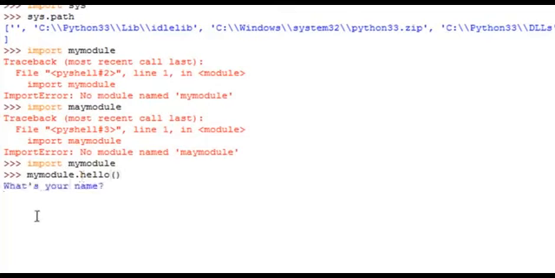I'll press the enter key, and there we go, the function is executed. Now I see the first message, what's your name? When I type in Madhur here, on the next line I'll see hello Madhur, have a nice day.